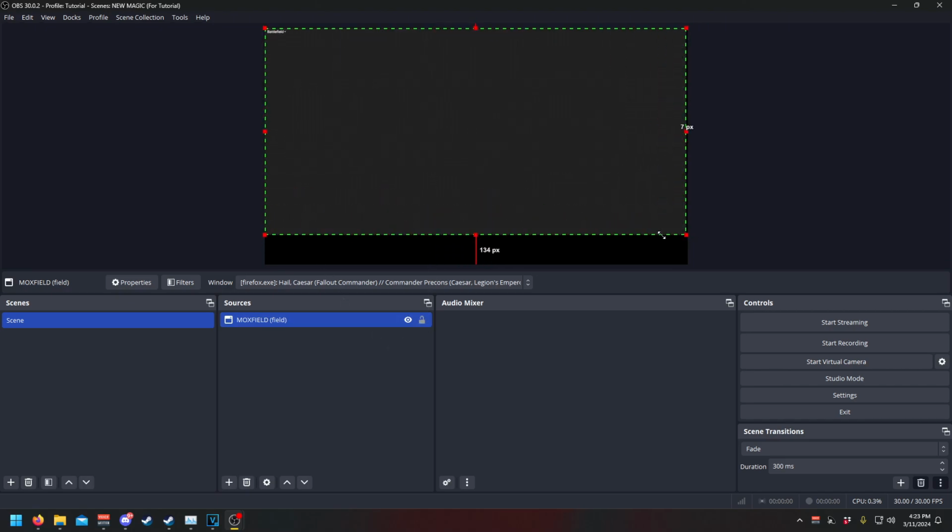Now I'm going to resize the battlefield in order to try and put as much of it as possible. And once you're happy with it, if you don't want to move it anymore, you can just click the lock icon here in order to lock it, and then you can't drag it anymore.